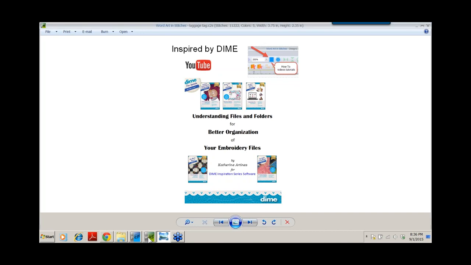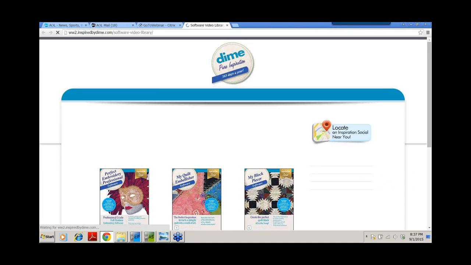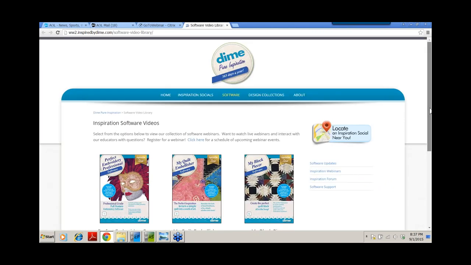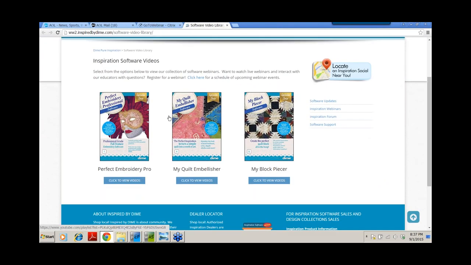If we go back into WordArt, you see it right there, and if we were to click on that, that's going to take us to the Dime screen where you can go directly into the videos for all of the different software. So it's very easy for you to use. In fact, if you have the other programs in the Inspiration Software series, you'll want to mark that page as a favorite. So talk about support, we do have you covered.